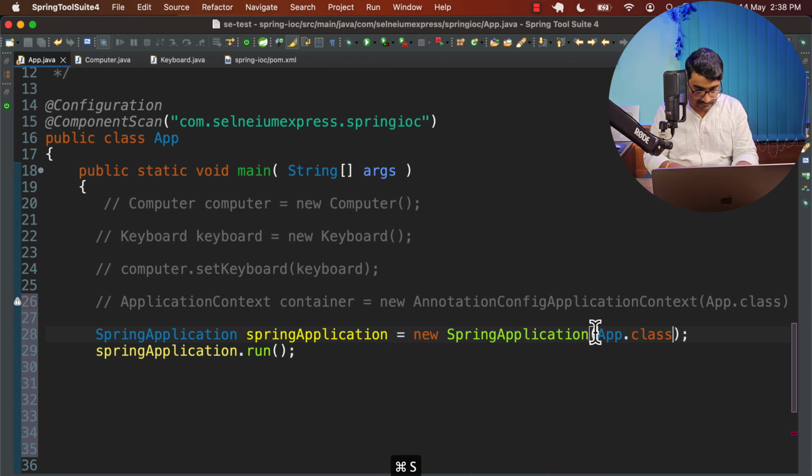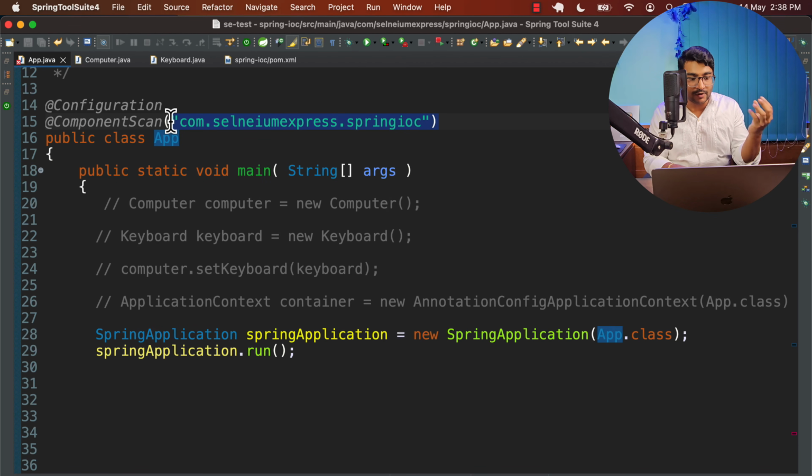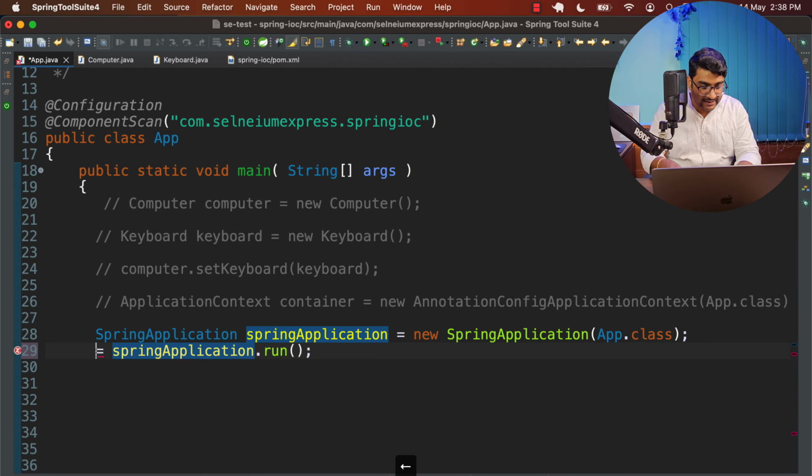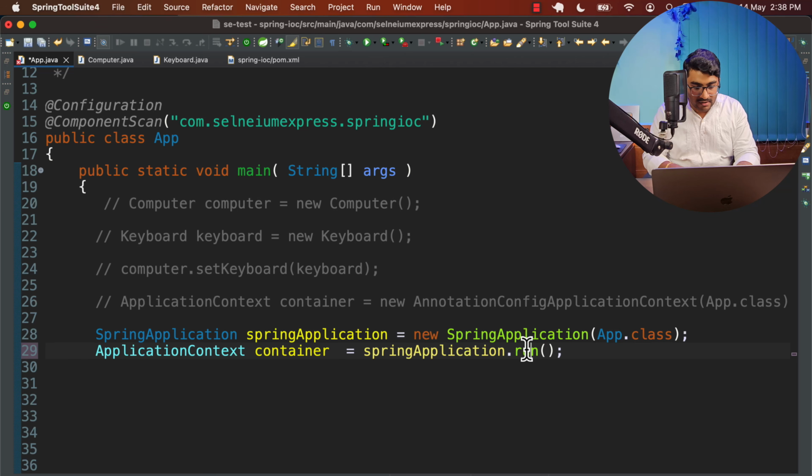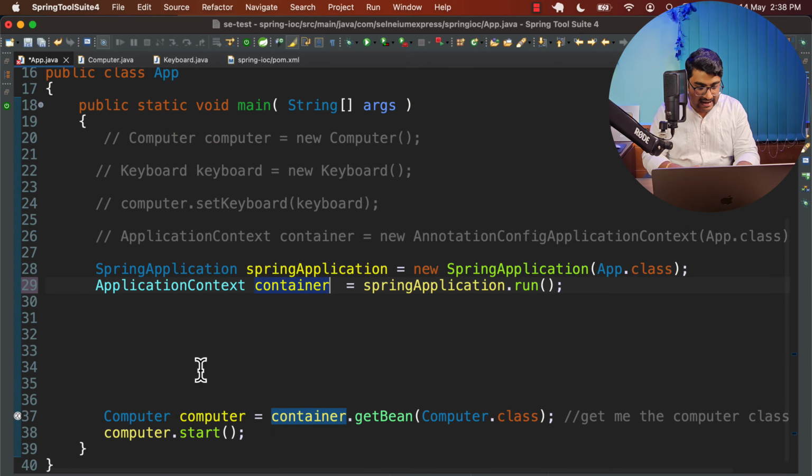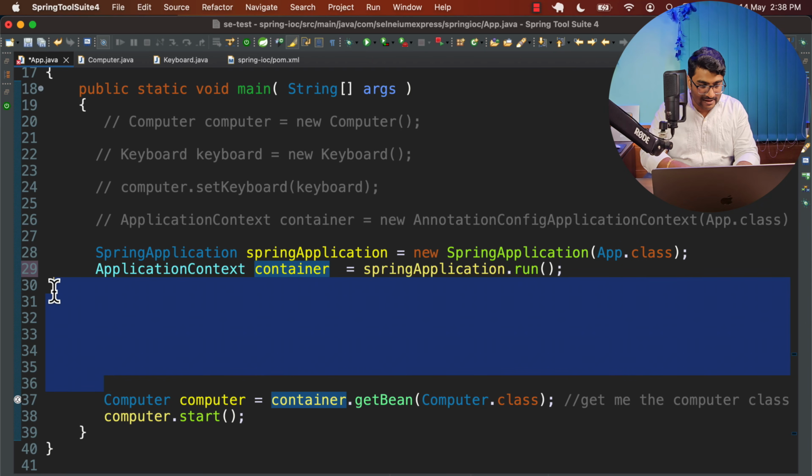Now this run method will use App.class as a configuration class and will do the component scanning of this package and create the respective objects inside the container that the run method creates behind the scenes. And now I will have a hold of that container. I will just put whatever I had written here, the application context container, right over here. The run method basically returns a container object, and the rest of the lines will remain the same.